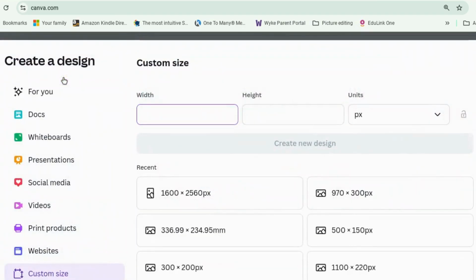Create a design, first of all. And we're going to use 1600 by 2560, which is the right size for a book cover in case you wanted to make this into a fantasy book cover.